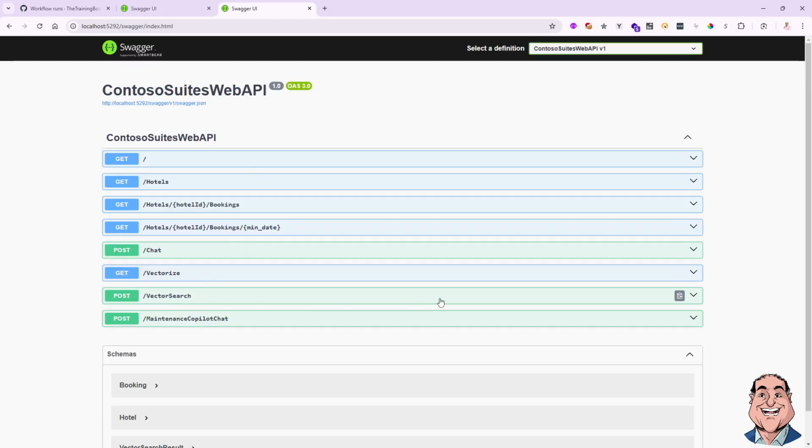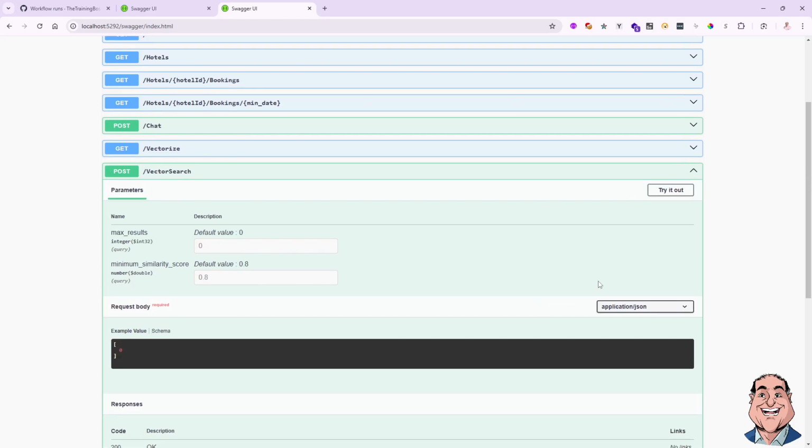And then I'm gonna go to the vector search. Say, not the vectorize, but the vector search. We'll open this up and I'm gonna say try it out. But this one takes multiple parameters that need to be passed in: the maximum result, and of course the minimum similarity score, plus I need in the body to include the 1536 different floats that I got from my previous question on the /vectorize.